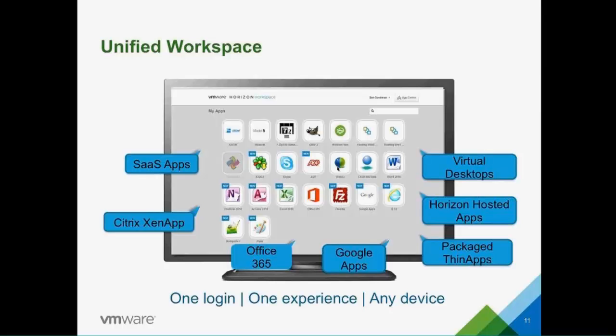We want to leverage the current investments that they have, leverage the current talent that they have, and then expand out from there and make everything that we do truly ecosystem friendly. So to be able to have Horizon hosted applications from RDS, ThinApps, Citrix XenApps, all of these things living side by side and creating a seamless experience back to the customer is of the utmost importance to us.